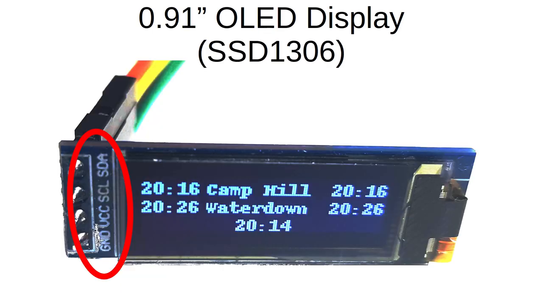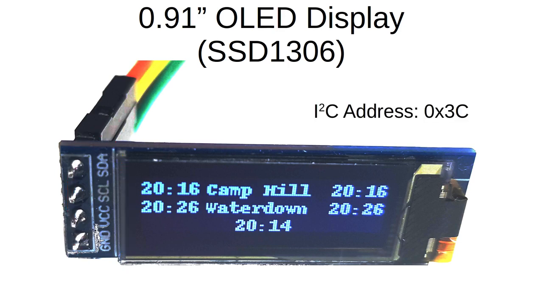These have an I2C interface, which needs just four connectors to the microcontroller, or the Raspberry Pi in this case. These are usually clearly marked on the PCB that the display is mounted on. I've already created another video that explains about the I2C protocol and how to use that with the Raspberry Pi. The driver board has a fixed I2C address. In this case, the address is 0x3C.